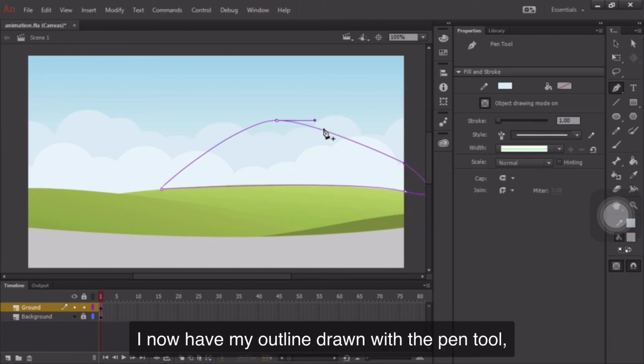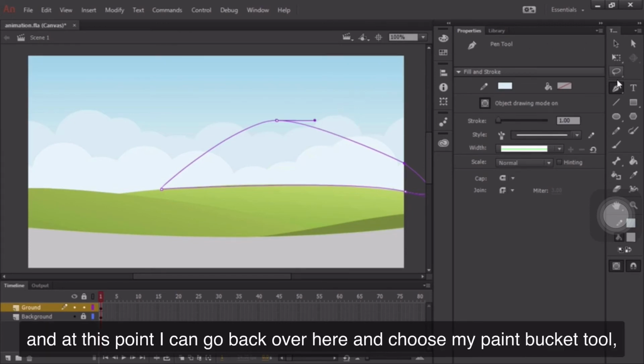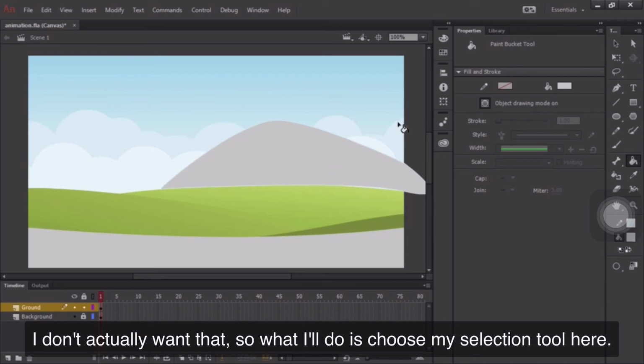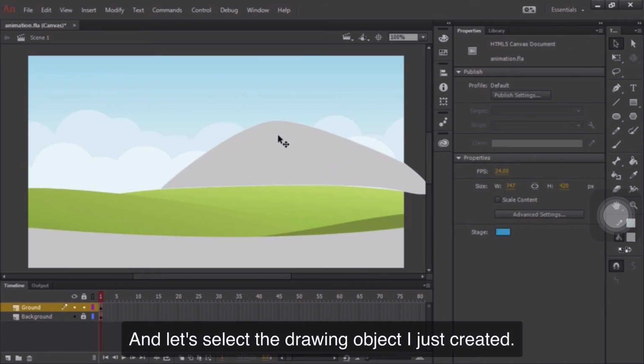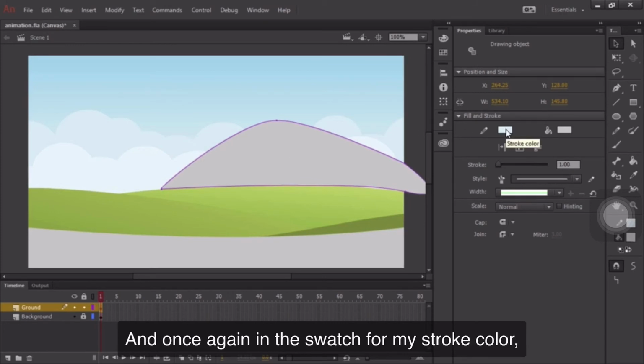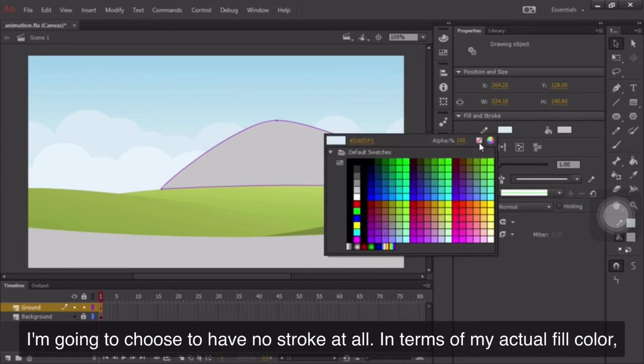I now have my outline drawn with the pen tool, and at this point I can go back over here and choose my paint bucket tool, clicking within to produce a fill. Now I have both a stroke and a fill at this time. I don't actually want that. So what I'll do is choose my selection tool here, and let's select the drawing object I just created. And once again, in the swatch for my stroke color, I'm going to choose to have no stroke at all.